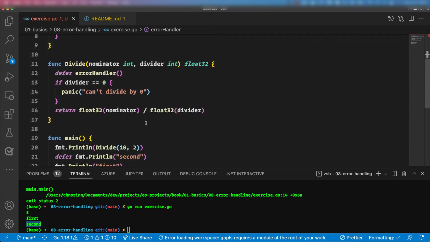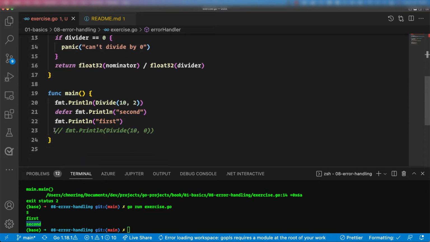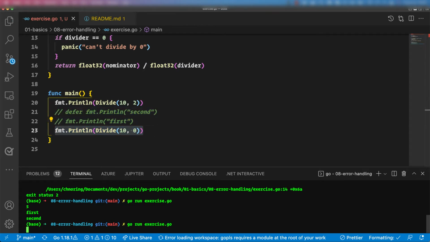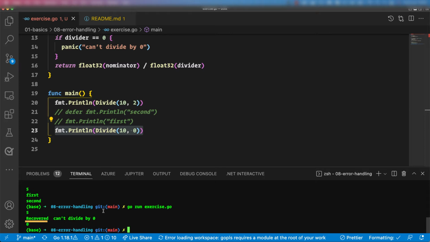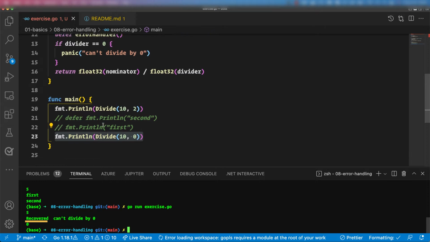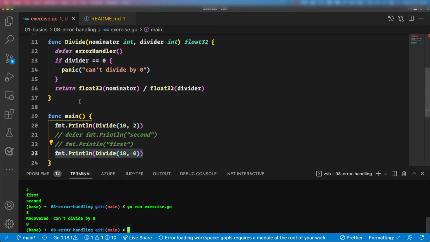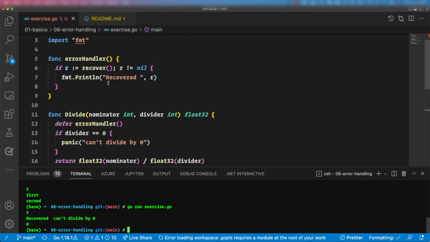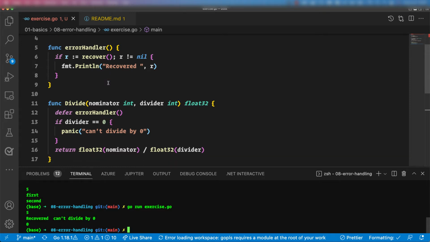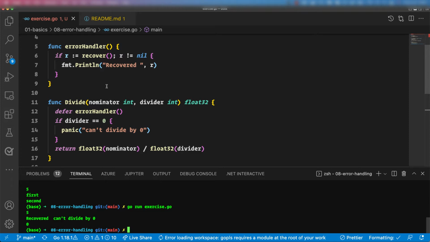So if we run this code instead, and now this time we can actually take this away and we re-enable this code, so we run this code. This time around it says recovered, can't divide by 0, and you can also see that it carries on with doing the division as it should. So using recover is the way that you should capture anything that is the result of a panic, and it should also happen last, so you should have it as part of a defer statement.